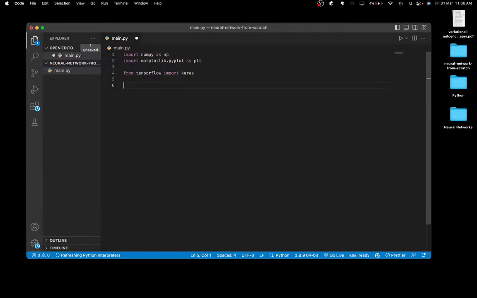So I'll just do a simple train images, train labels, test images, and test labels is equal to keras.datasets.mnist, and we want to load it, so we just pass in the load_data function, and this should load in the data for us and then split it into the training images, training labels, testing images, and testing labels.